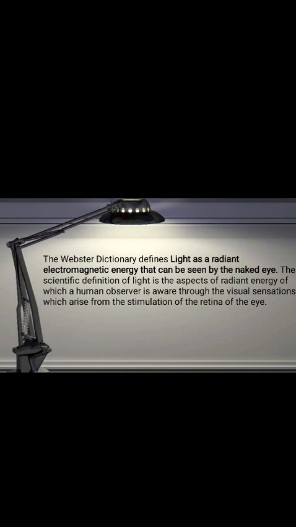By definition, all light is visible. For this reason, the word visible is superfluous in the common expression visible light. What the eye cannot see is referred to as radiation.